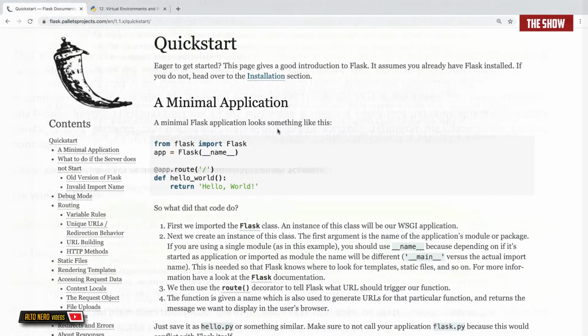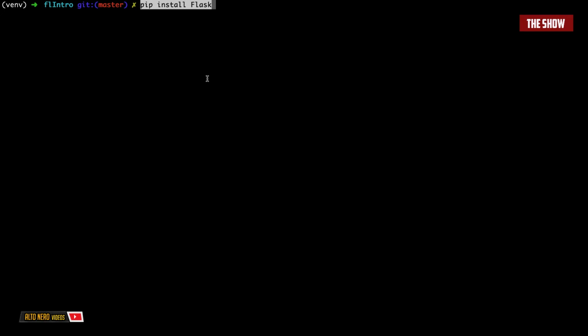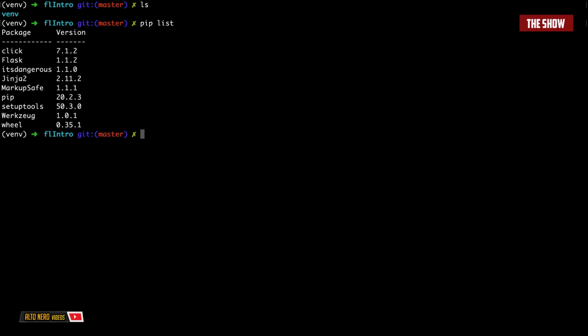So if you go onto the Flask documentation, which you can find the link in the video description, if you click on installation, if you scroll down, you will see install Flask, and then copy this, go into your terminal, and then paste that in here after you've activated the virtual environment. So now that I have Flask installed, if I do pip list, as you can see, I've got Flask installed right here.